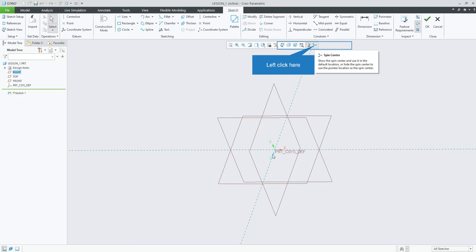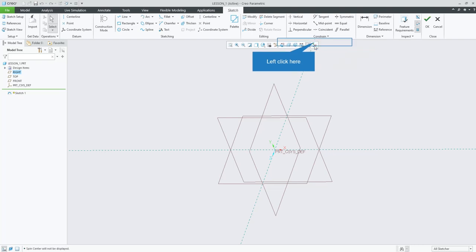Now we're in the default view, and we have our reference lines, which are references of the planes that are 90 degrees to the sketch plane. Oh, first, uncheck spin center.